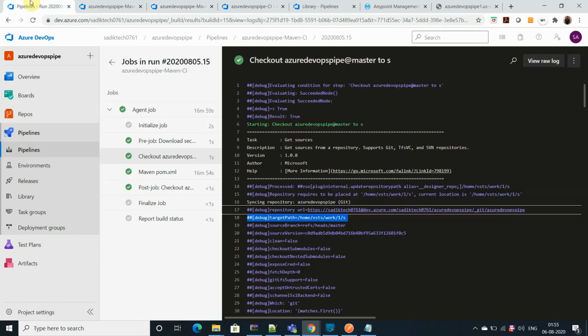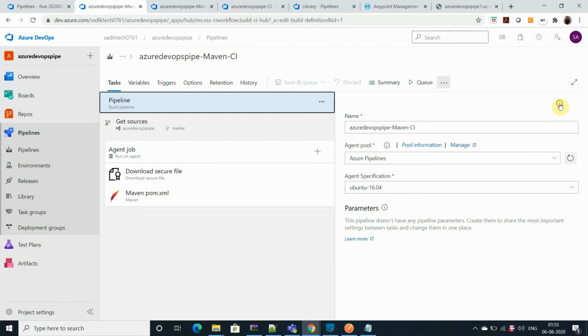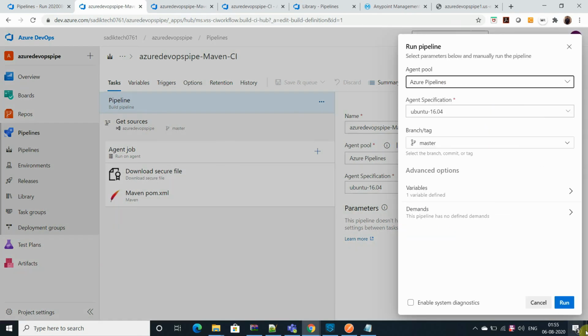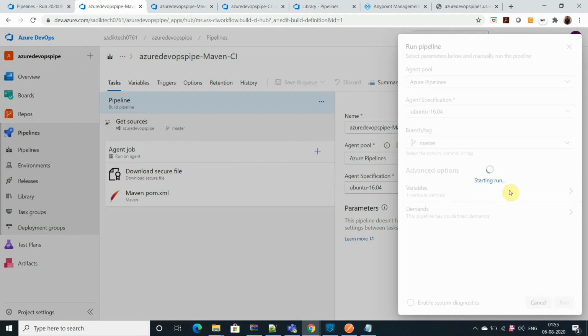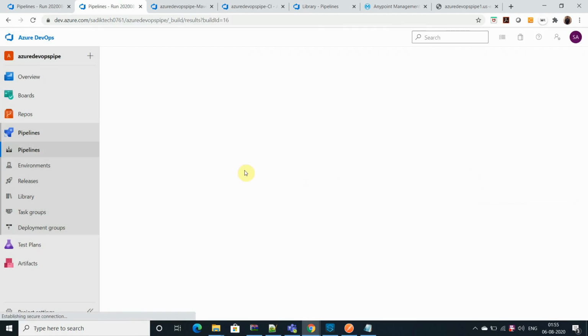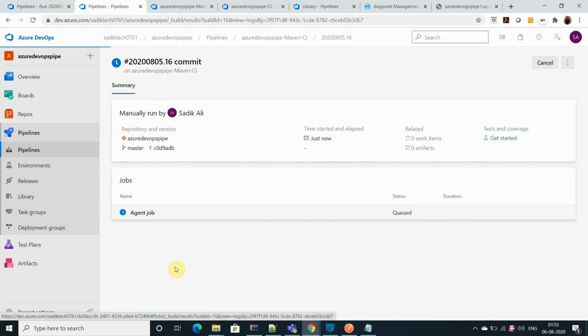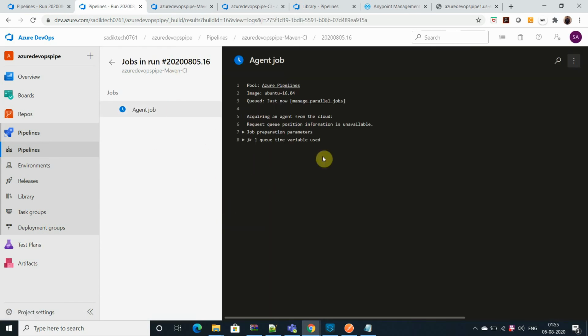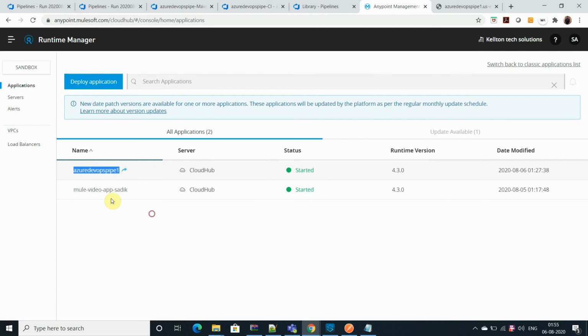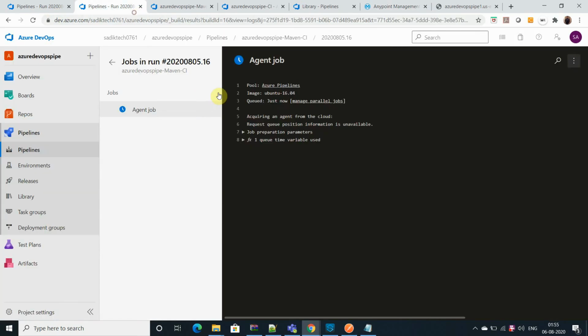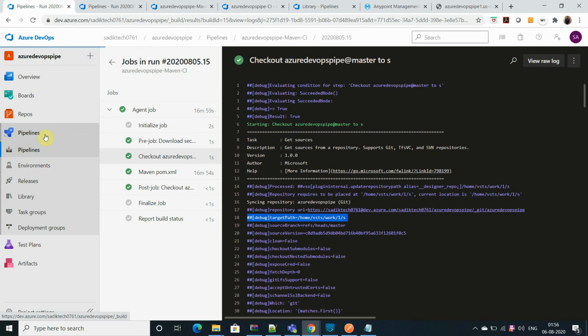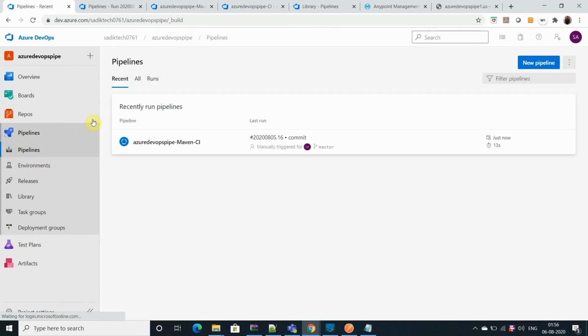When I execute the run, you just have to run the pipeline. Let me show you how it works. I have started the execution. You can see it is being deployed now. It will take some time, a lot of time, because of the Maven dependencies. After it completes, you can see the application is deployed. The name of the application I am using right now is Azure DevOps Pipeline 1. Let me show you here.